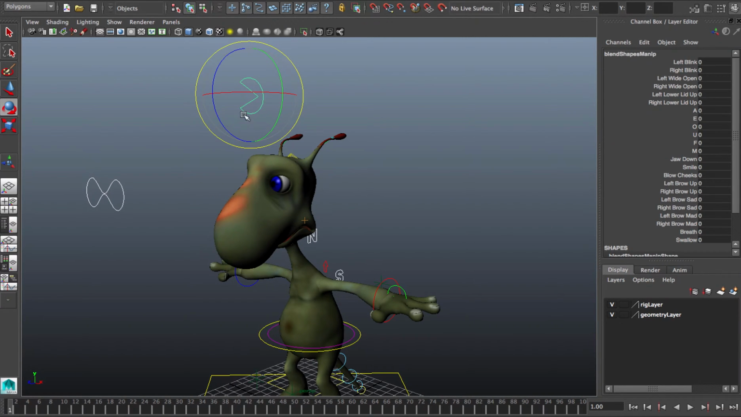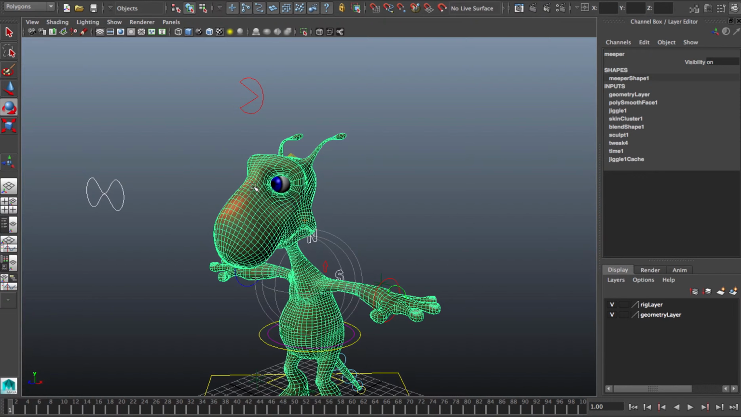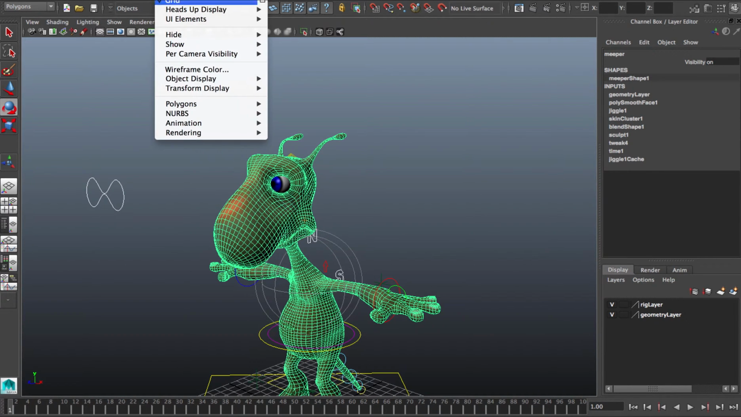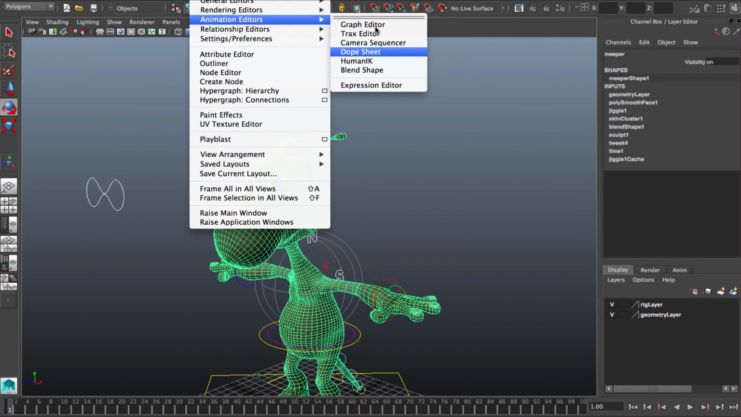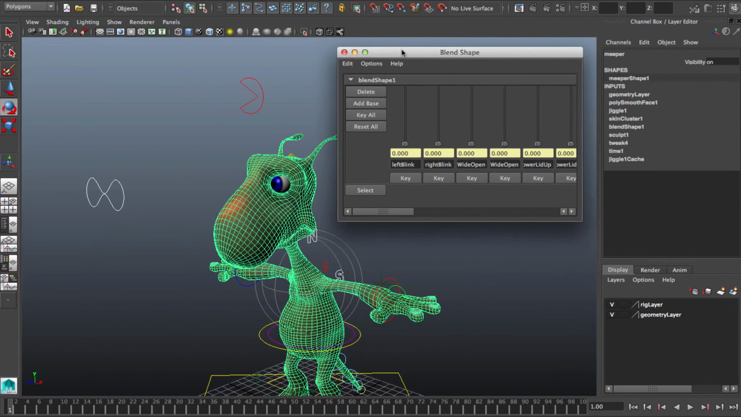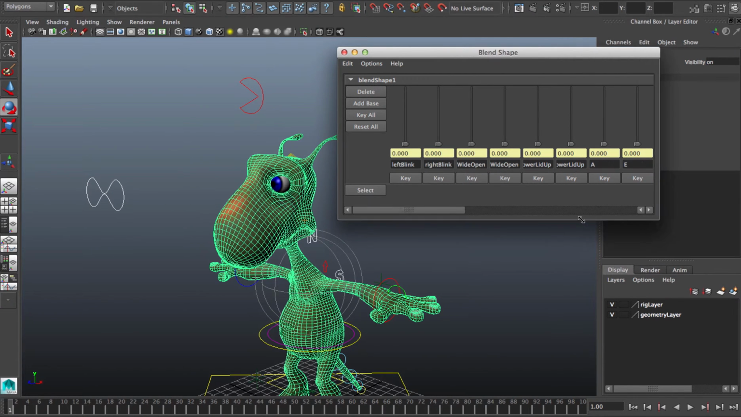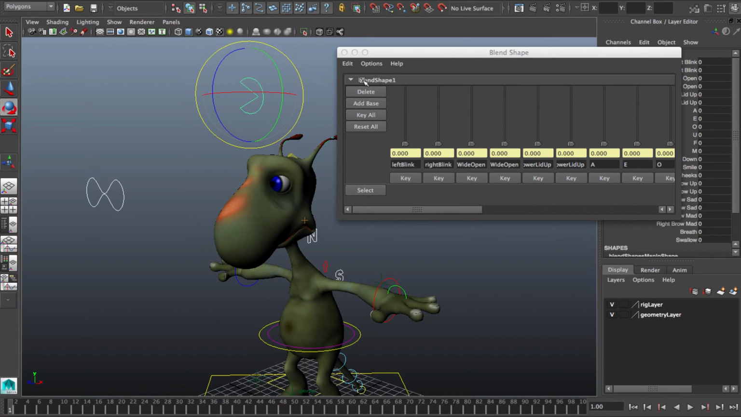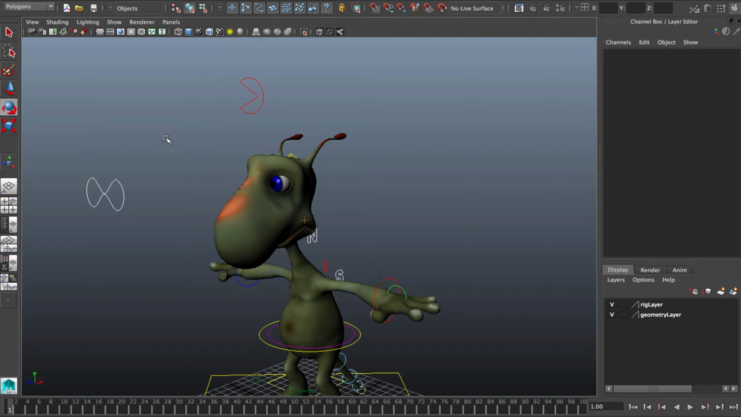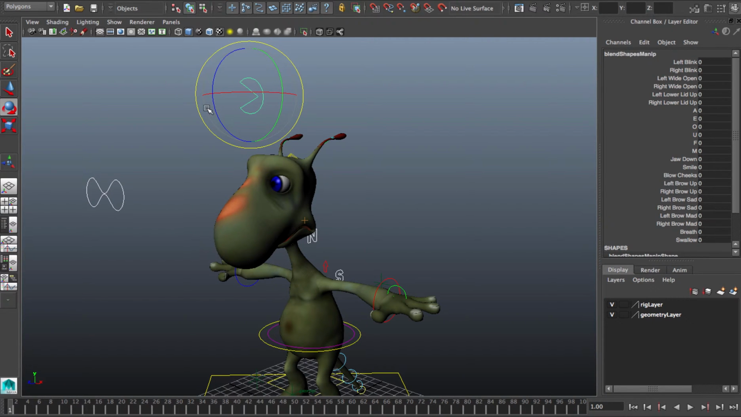The only difference from the characters you're building in the class is that you're not going to be animating this through the blend shape editor right here, the blend shape window, because it's actually connected to this rigged object. When you animate your characters, you will probably be using the blend shape window, unless you rig it similar to this. For today's exercise, I want you to be animating using this object.